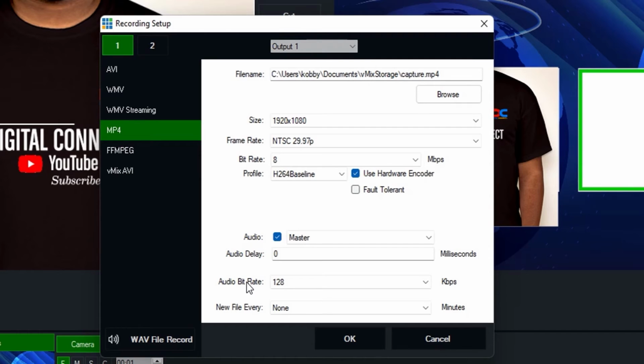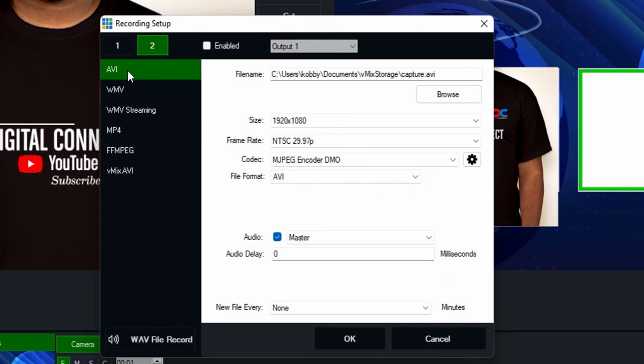Another good thing I want to show is that you can record the video in two formats at the same time. Let's say we want to record our first one with MP4, and the second with AVI. All you have to do is enable the AVI, then go through the settings, and you are good to go. When you click on the record button, it's going to record two separate videos in two different formats for you guys.